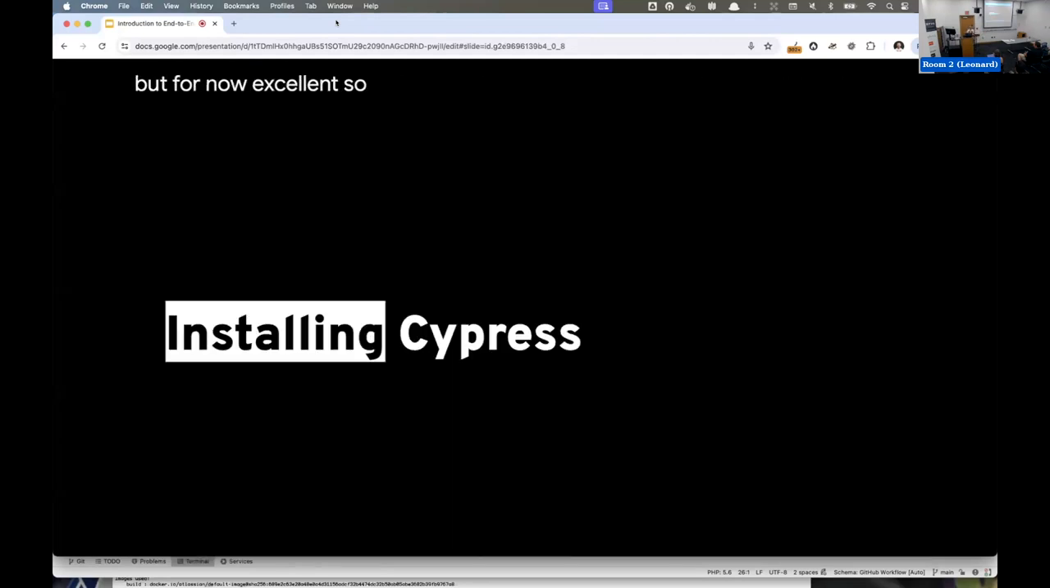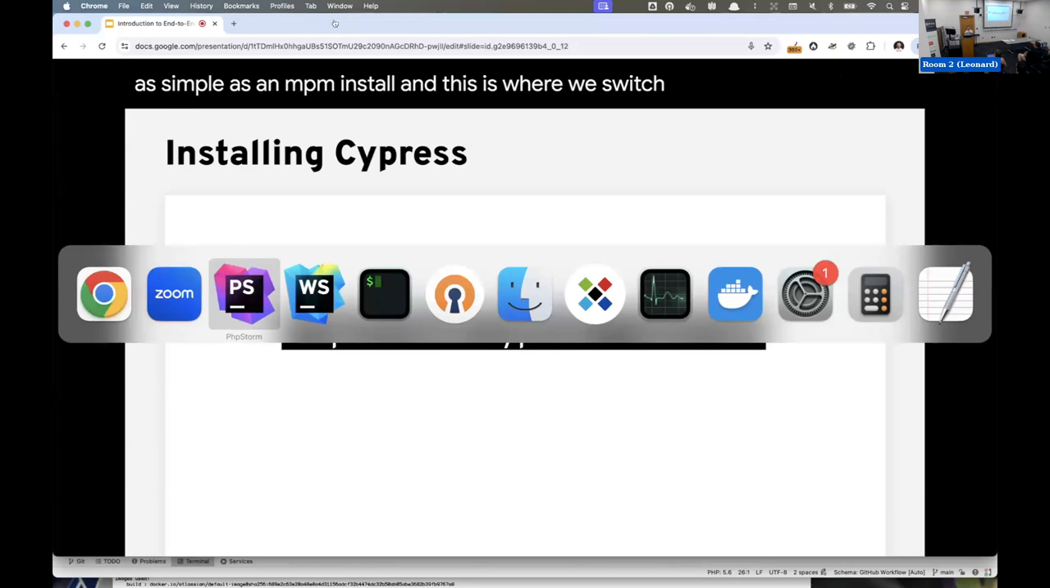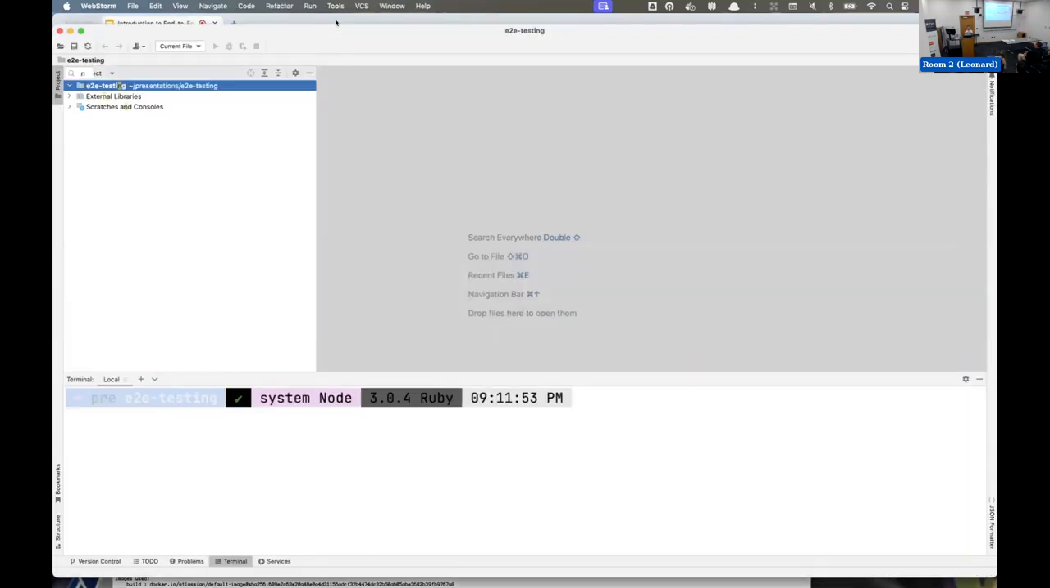So installing Cypress, again, go as fast as possible, right? It is as simple as an NPM install. And this is where we switch to the live code. So start wishing me luck that we have some internet here. So I'm going to go ahead and start that.